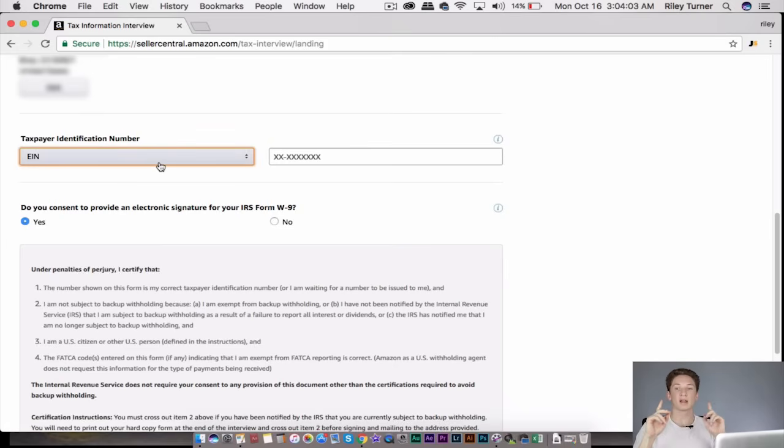EIN you're going to want to use if you have an LLC, which all of you should eventually. Don't worry about that right now. We're going to start as a sole proprietor for most of us. I think almost all of us are going to start with this. And once you create your LLC, you can always come back to this and edit these things.